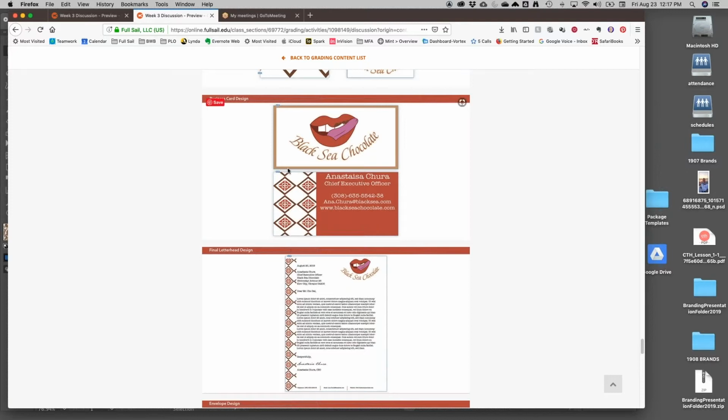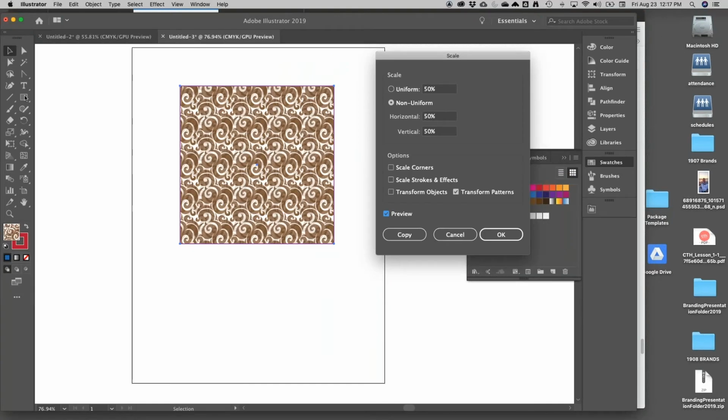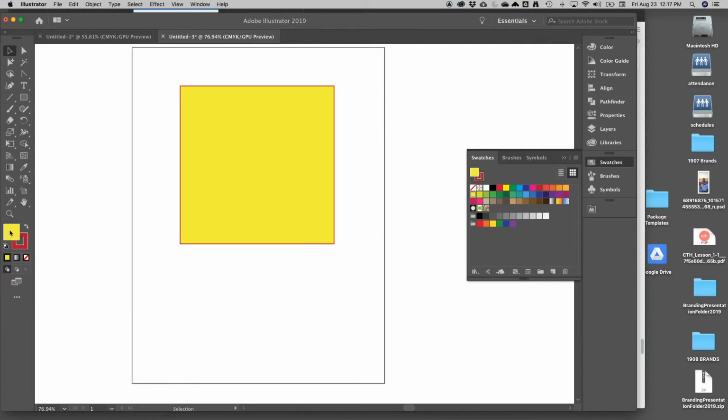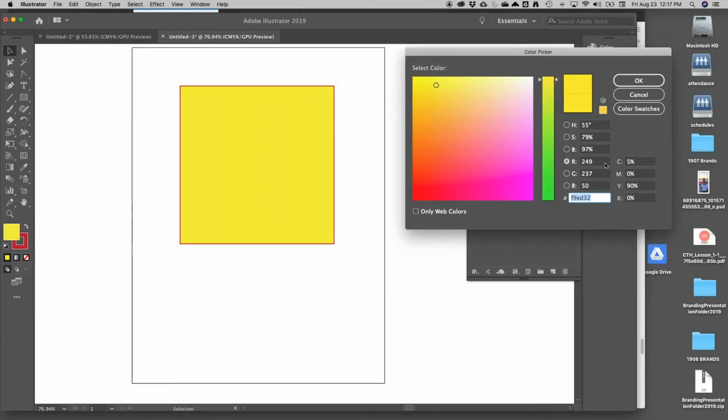So for the white background on the pattern, I make that yellow. I would add a touch of yellow. So just to go back to Illustrator, if you look at this, I'm going to make this yellow. All right. So that is full strength yellow. That is probably not what you want to do for a background. You'd want it to be much subtler, pale.